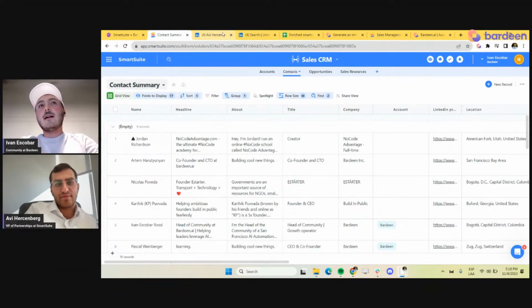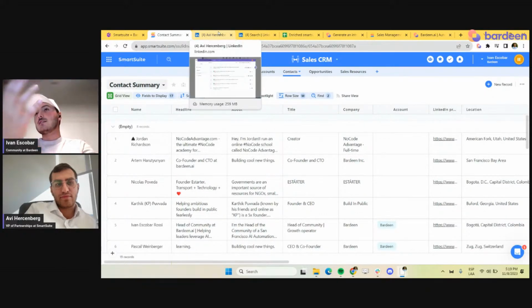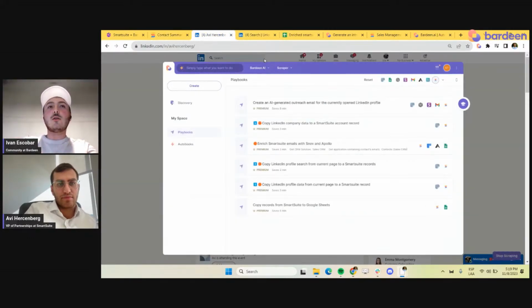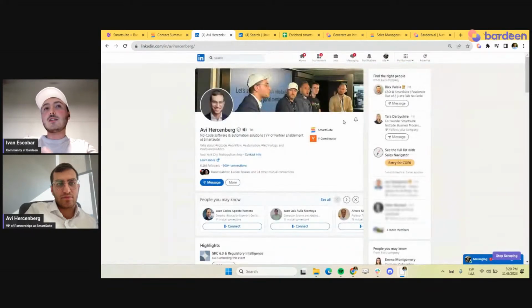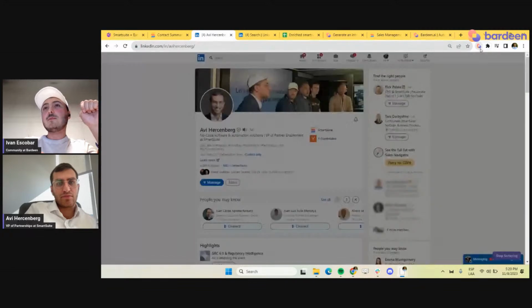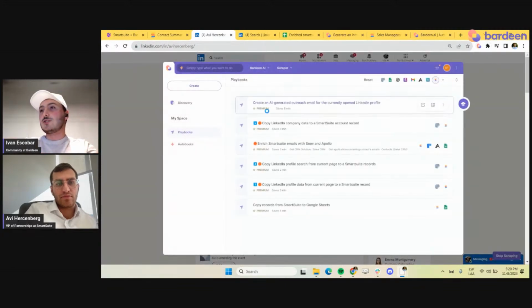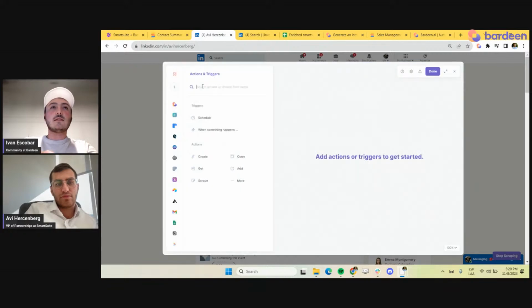All right, now I want to show you how you can do this from scratch. If you were beginning in Bardeen, this is how you can build an automation with SmartSuite. You're going to go into the page that you want to scrape. In this case, I want to scrape LinkedIn, right? So I'm going to create an automation from scratch, and I'm going to click create.